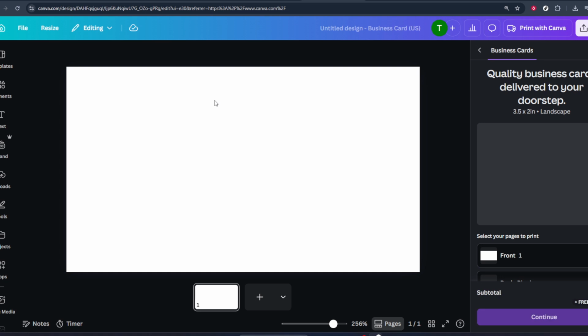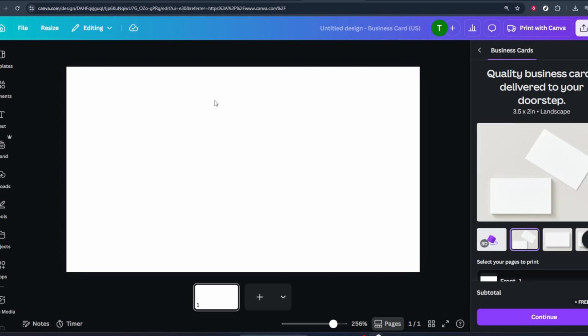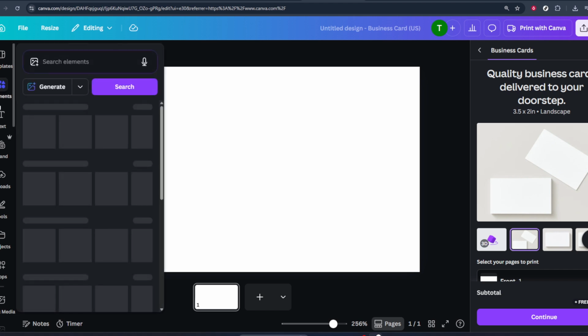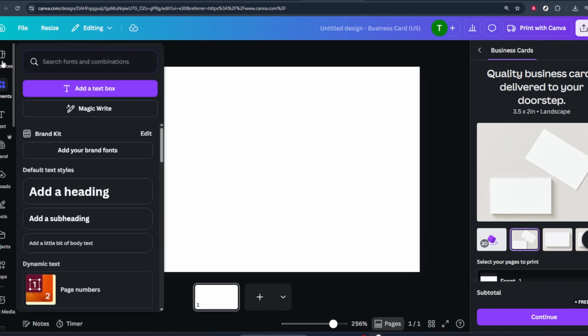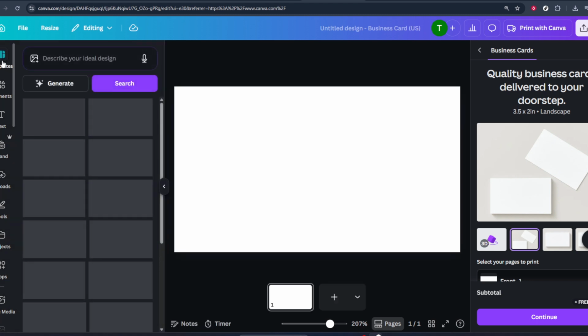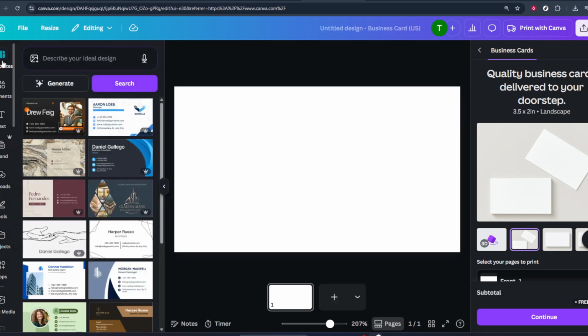For most people, the default business card size in Canva will work perfectly, especially if you're printing through a local shop or an online printing service. If you're working with a specific printer, it's a good idea to quickly double-check their recommended dimensions and make sure what you choose in Canva matches those requirements. This helps avoid any cropping issues later on.